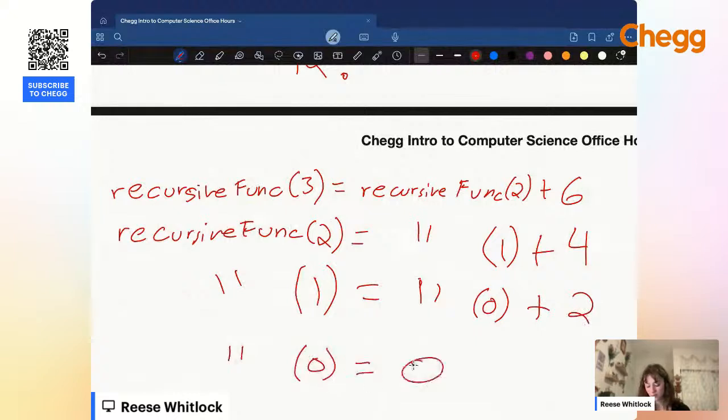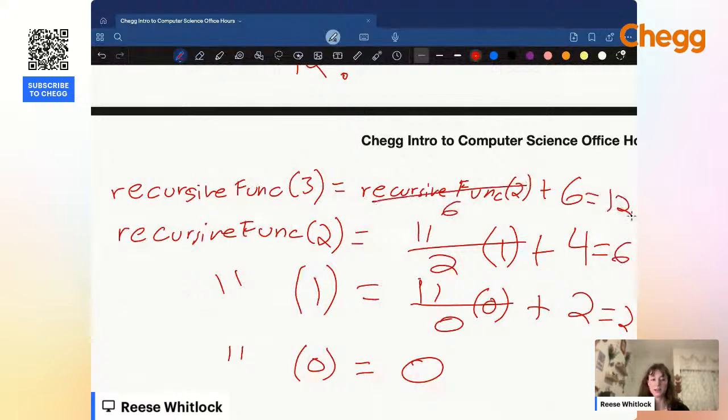So now we can fill those in. So we can say this is 0, which equals 2. This is 2, and that equals 6. And then 6 plus 6 equals 12. And that's another way to do it that I find a little bit easier, but sometimes when you're learning the stack frame, you have to draw it out, and it just takes a little while. But you can always check yourself by doing it this way.